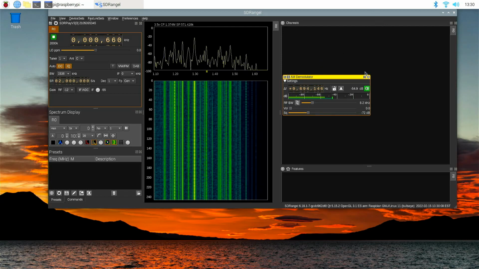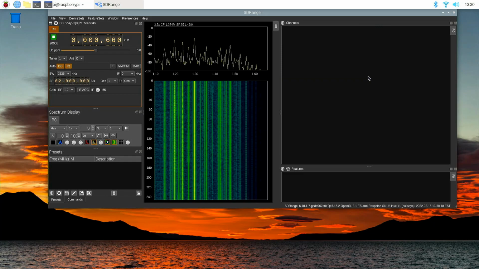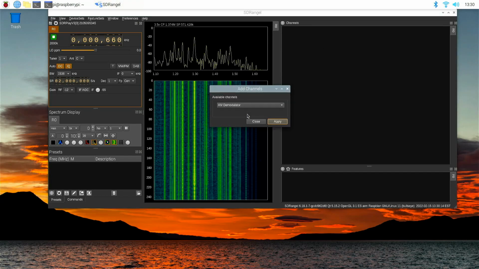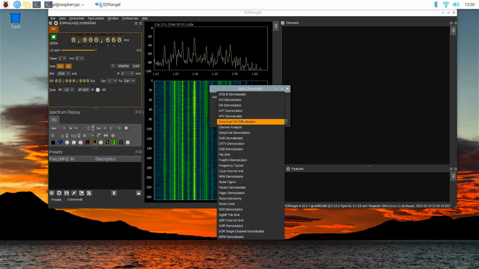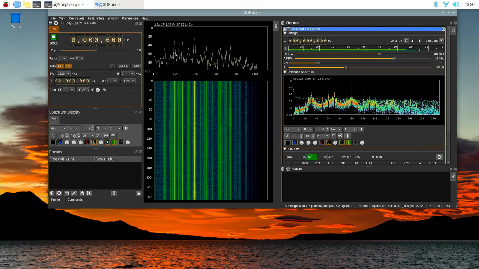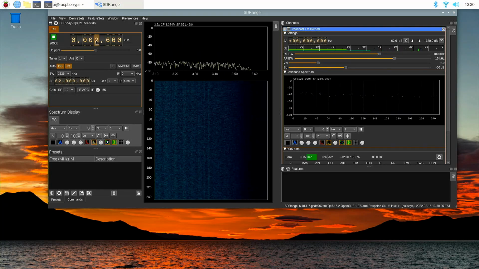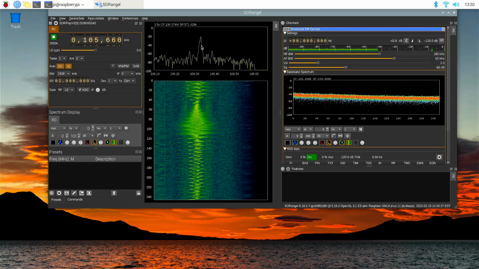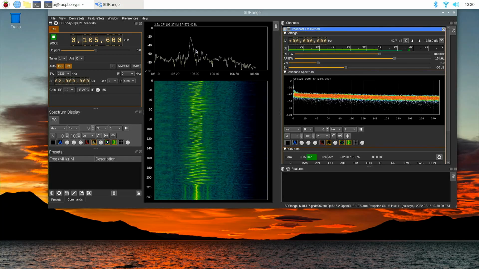Okay, and let's do the same thing with the FM broadcast band. Let's just close out this demodulator. We'll leave the device stream running, and I'll add a broadcast FM demodulator. Click apply, and let's tune to the broadcast band for FM. All right, here's the station.